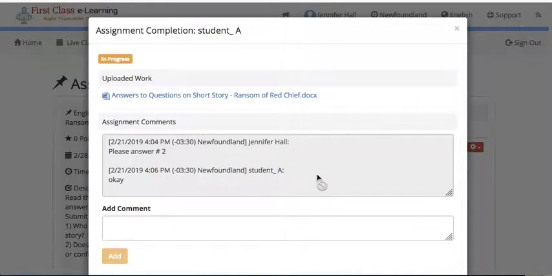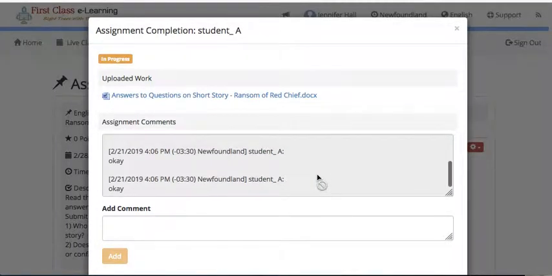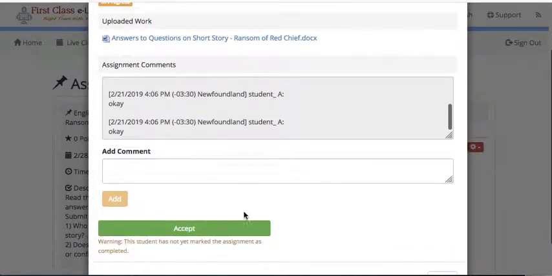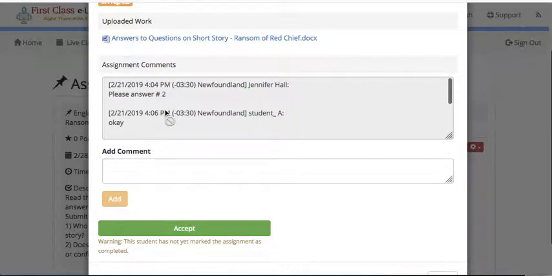Next, you would have to decide if the work is acceptable, if it satisfies what is required by the teacher, and if so, you can accept it. This is also an area where you can communicate with the student, or the student might have a question for you relating to the assignment. For example, if they need clarification on a certain part of the assignment or a question, then they could send you a comment asking you about it, and then you could send a response back to the student. In this particular case, there's a message sent to the student telling them that they needed to answer question number 2, and the student's responding okay.